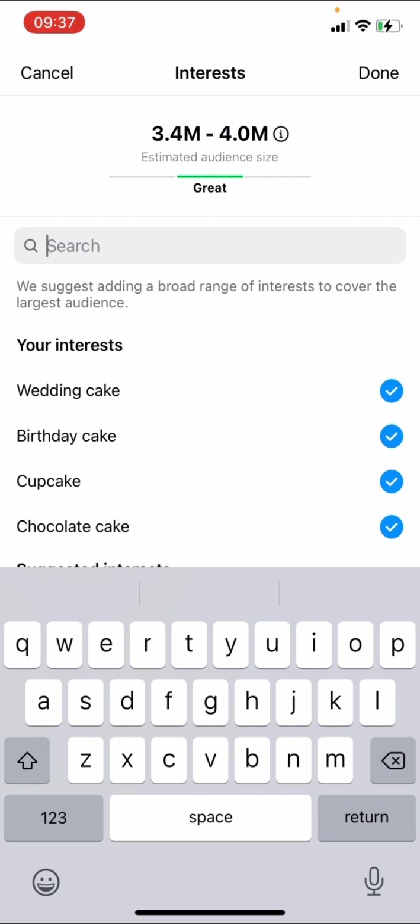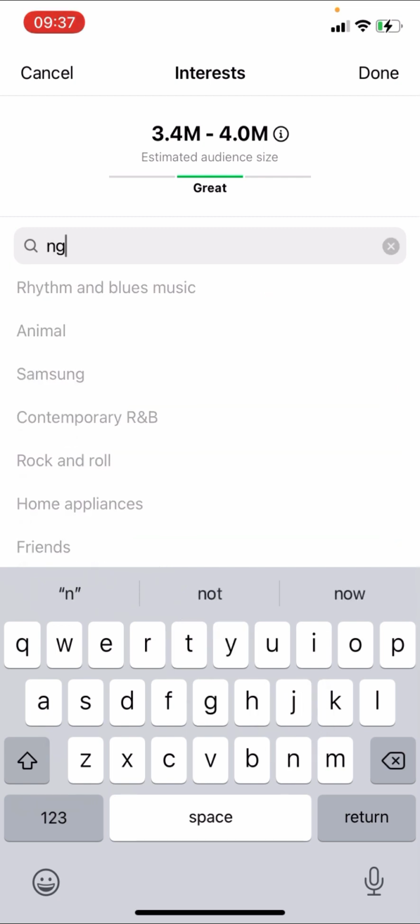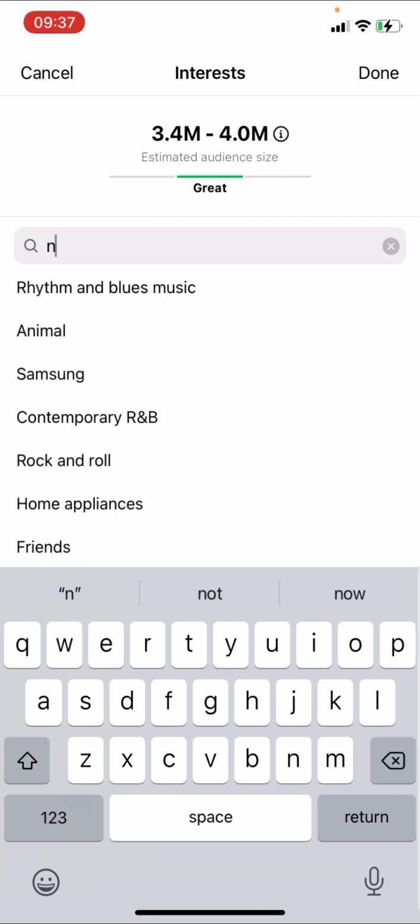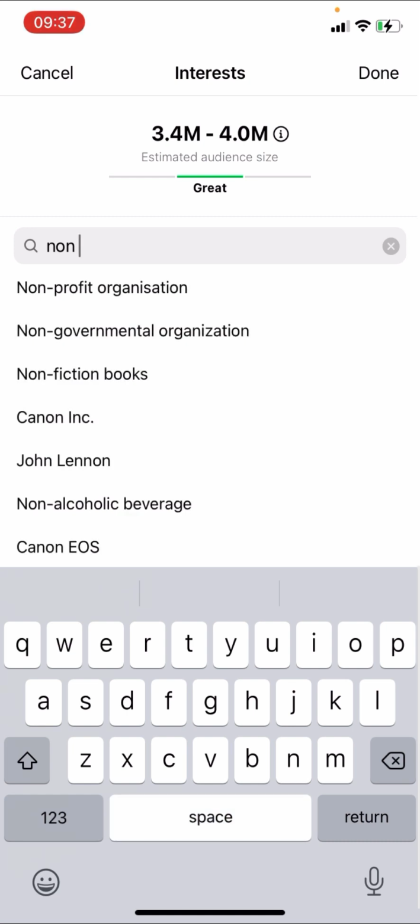Okay, if you're running an NGO, for example, I want to bring NGO. I want to bring two different kinds, a service and products together so that you can understand. Maybe you're running a service like an NGO now. Okay, non-governmental organization. You can see non-profit organization. You click on it. Non-governmental organization. You click on this one.